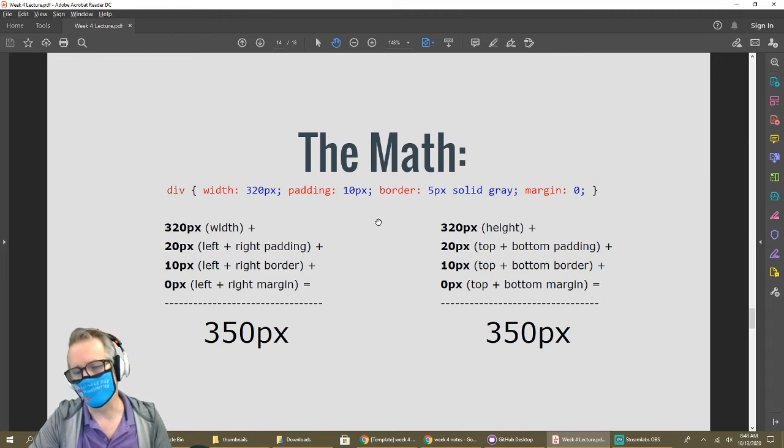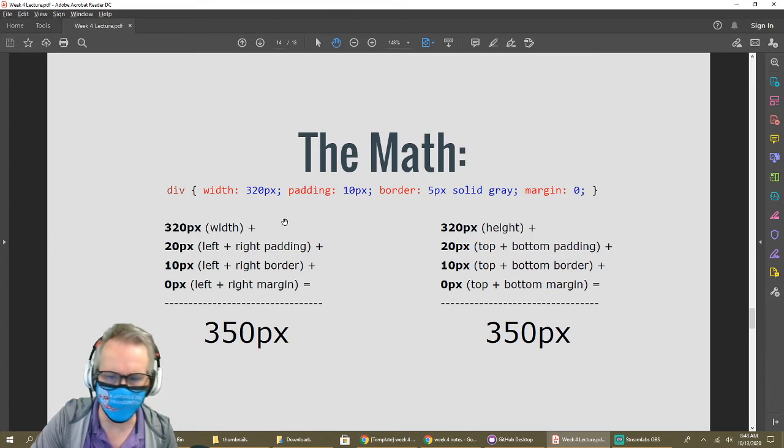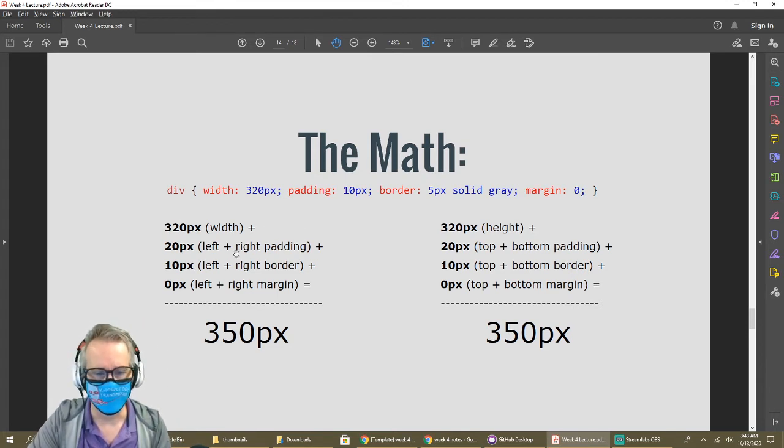This is an example of how much space something might take up. If something has a width of 300 pixels and has padding of 20 pixels, so 10 pixels on the left, 10 on the right. Border is 5 pixels, so 5 on the left, 5 on the right, 10 altogether. And a margin of 0. Then the total width would be 320 plus 20 is 340 plus 10 is 350.